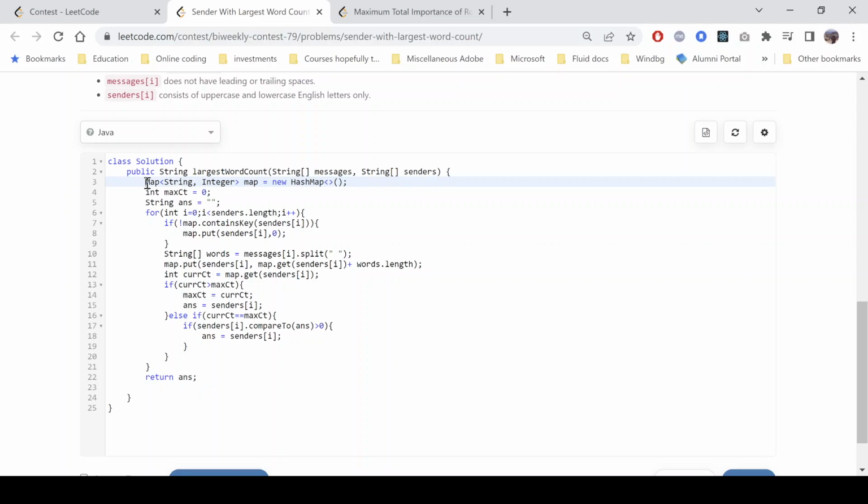So we initialize a map, and we initialize a couple of variables: max, count, and answer. We have used these so that while we are calculating the number of words, at that time only we calculate the answer. Now we traverse the sender list, and we see whether the current sender is present in the map or not. That means, are we getting this current sender for the first time, or have we received a message from the sender previously as well? So this is for that.